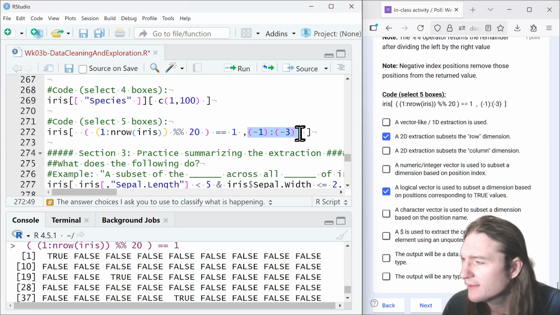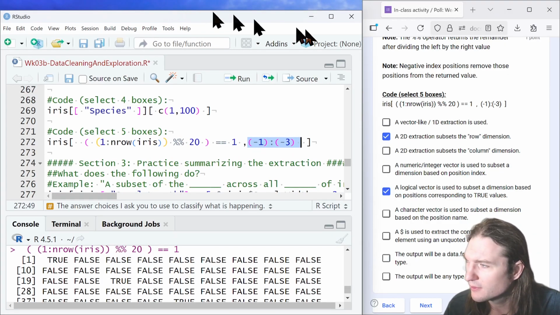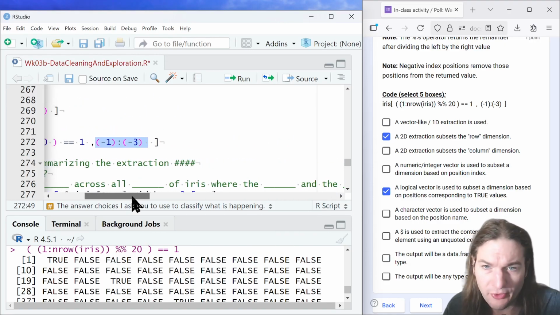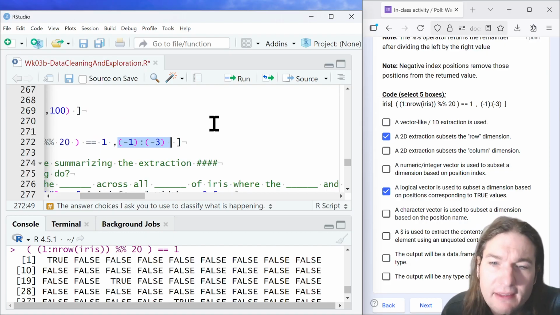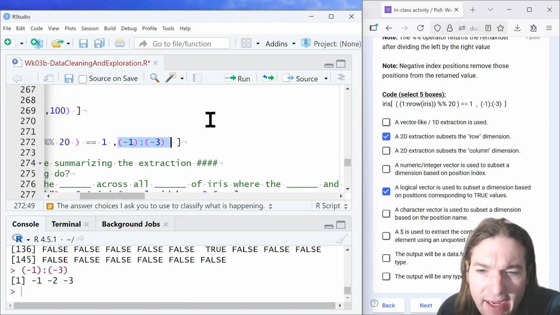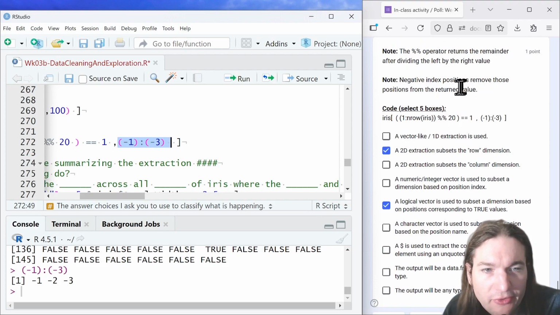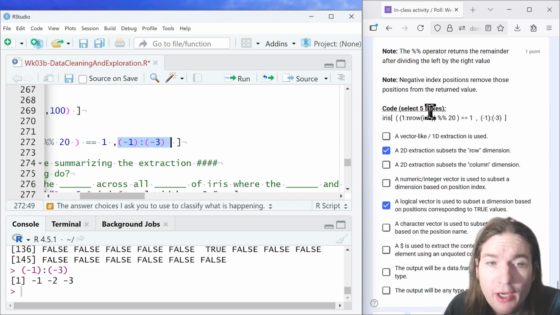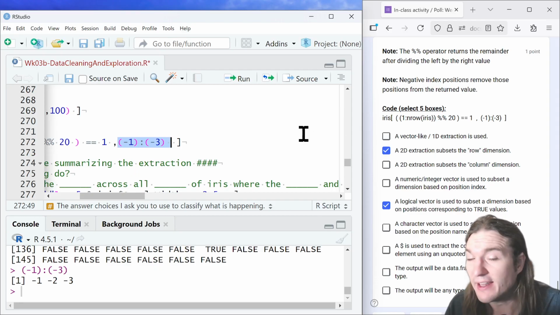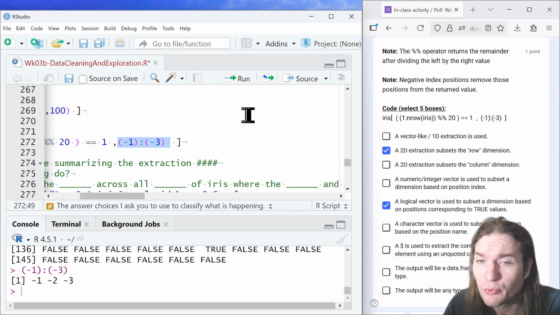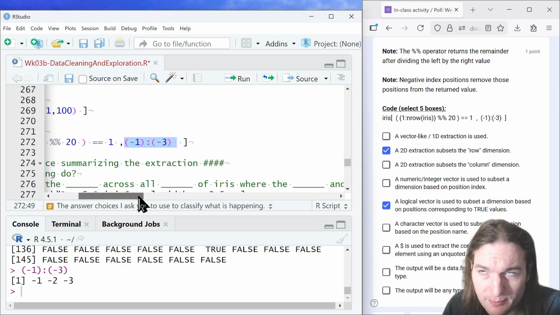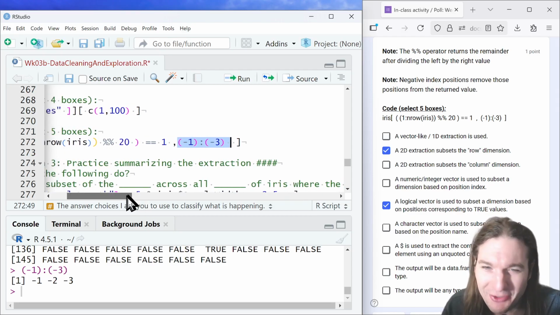This right side is a little bit trickier. And just in case that graphical glitch is affecting you, let's scroll to the left. This right side is a numeric vector, or an integer vector actually. This integer vector has negative values. And again, I give you a little tip here: negative index positions remove those positions from the return value. So instead of returning column 1, it will remove column 1. So kind of extraction by subtraction.